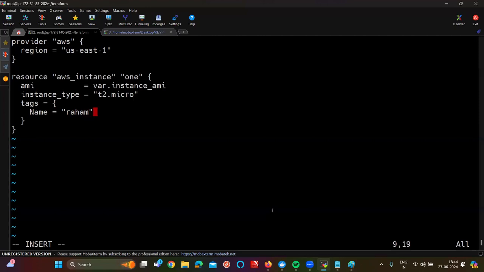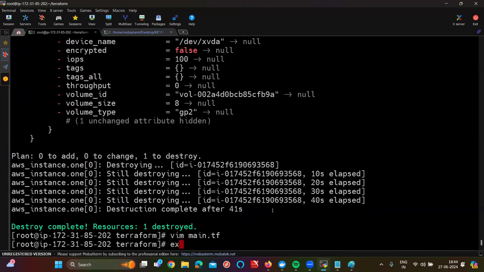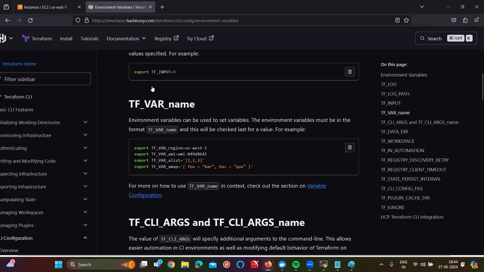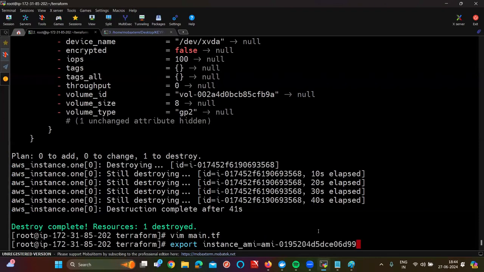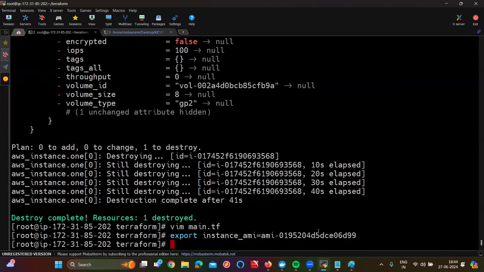So here I don't have any value for my variable called AMI, right? So what I can do is export instance_ami is equal to the AMI value. Of course, here I'm exporting only one value, but you can export different values as per your requirement. If you export like this, now try to run terraform apply.